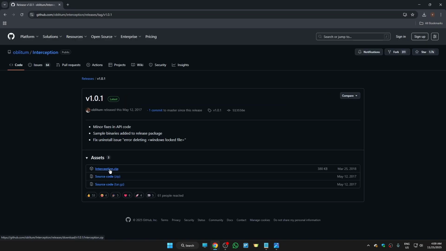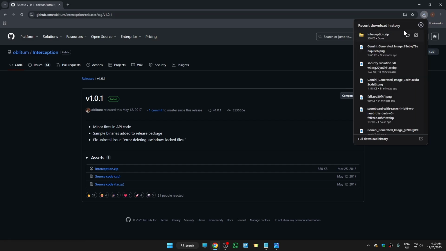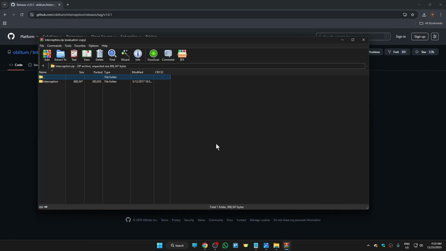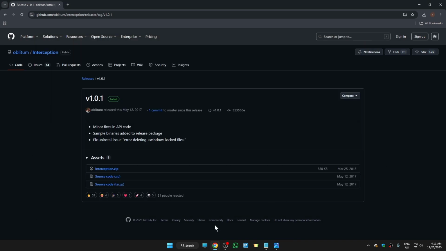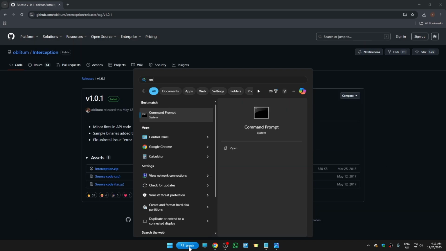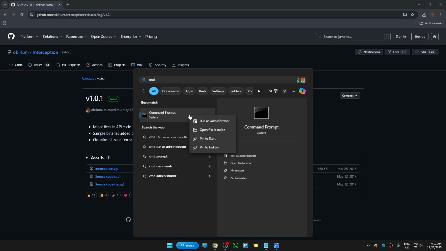Now click on interception.zip. Once the file is downloaded, just go and open the folder where you have downloaded the file and extract it. Once the file is extracted, go and type in the search bar cmd. Right click on command prompt and just select this option, run as administrator.